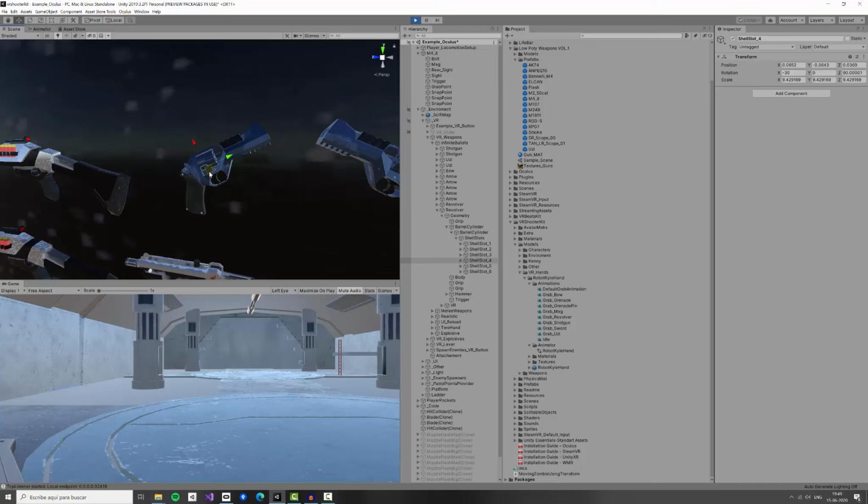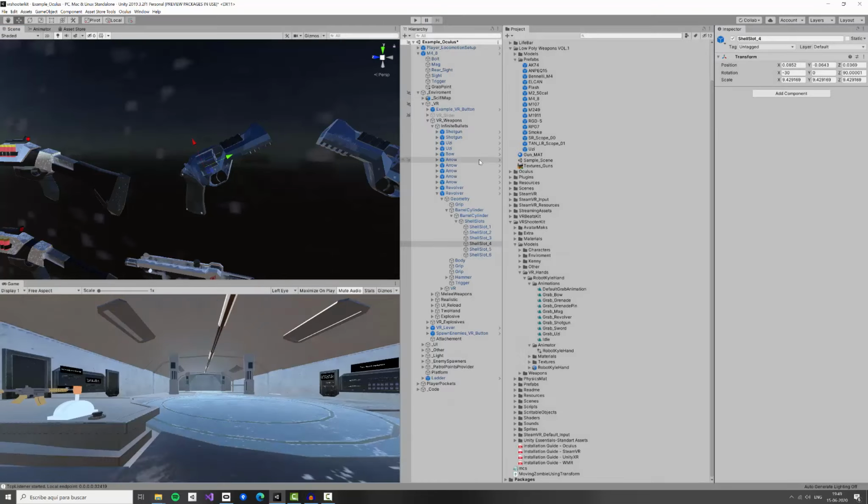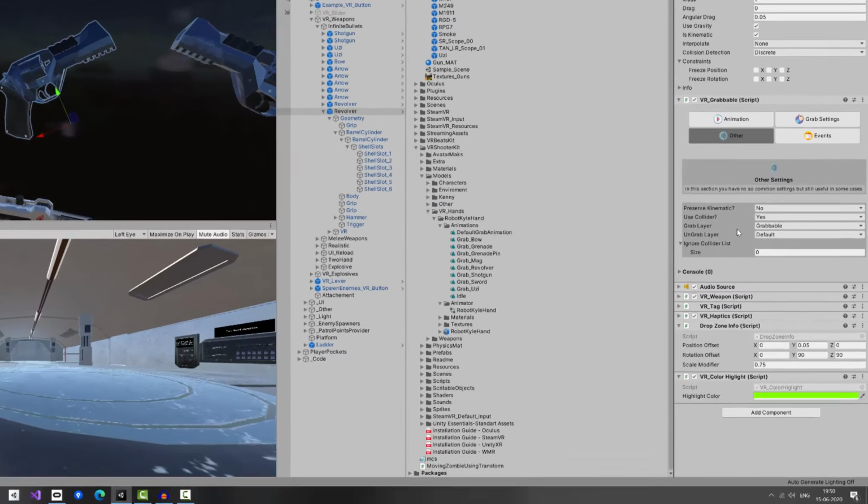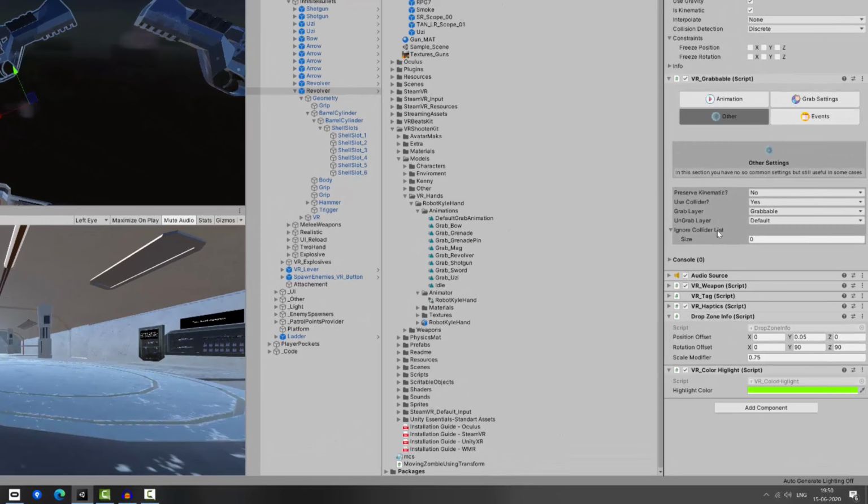It would be awkward, even catastrophic, because your weapon would start making weird movements from colliding with the shells, and you don't want that happening to your weapon. So this is not something for grabbables, it might be something for your weapons. You want to ignore the collision with your shells in your weapons. So it's good to know you have this here in case you want to use it.